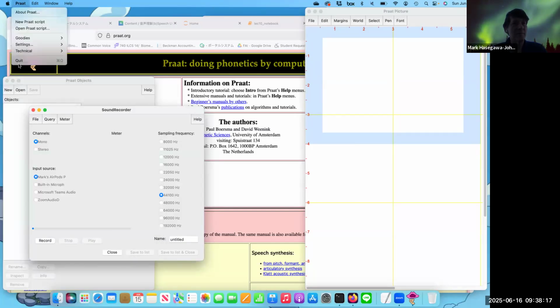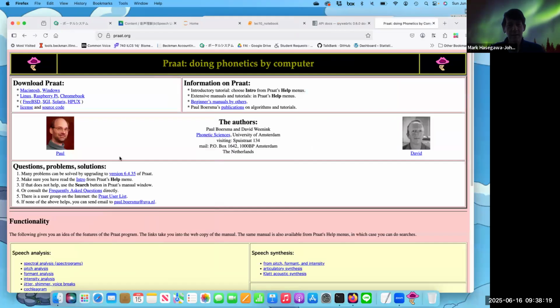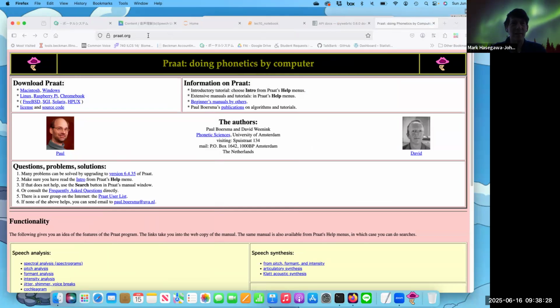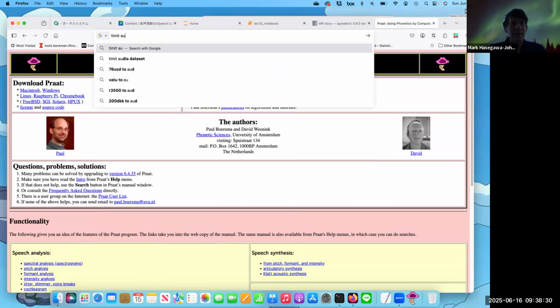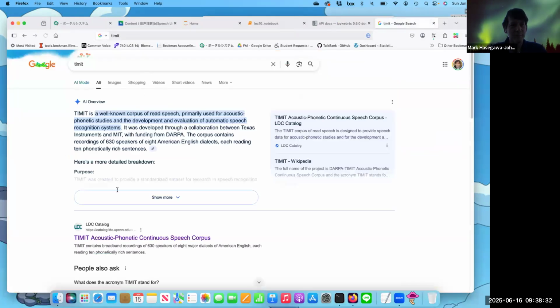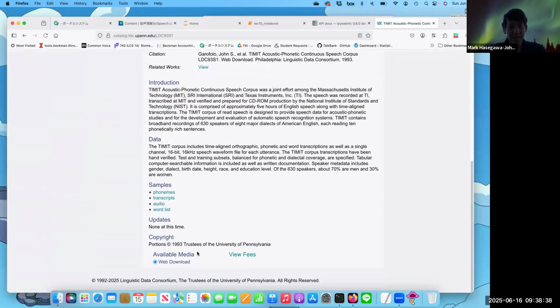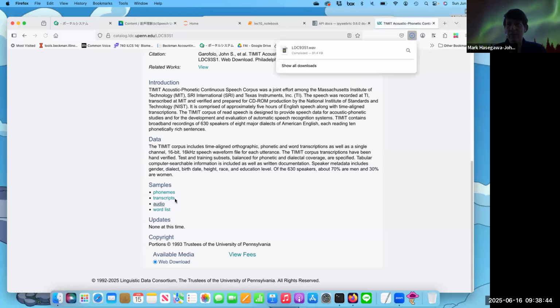Let me try, well, there's a lot of built-in tools on Apple. Let me just go to the web and get something from the web. So let's look up TIMIT examples. So just get any natural audio. In this case, I'm going to go ahead and download an audio sample from TIMIT.